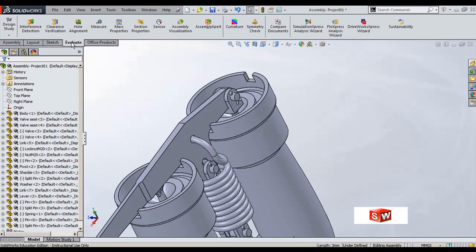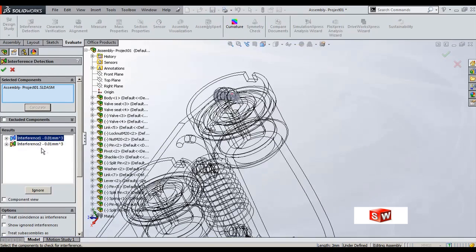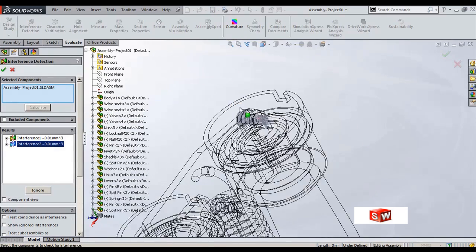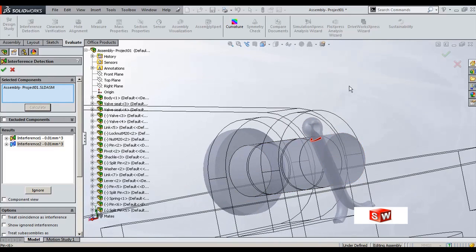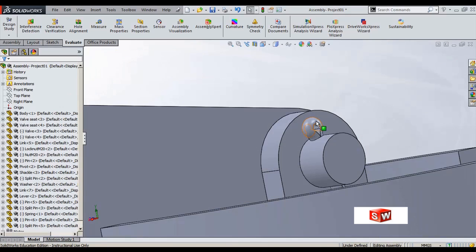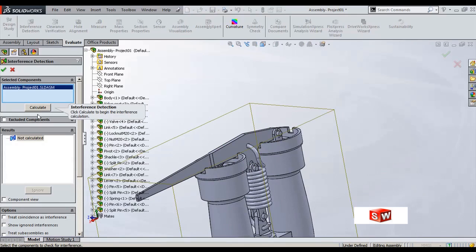Created 3 pins. Now we'll go and evaluate the interference, calculate. We have only 2 issues remaining. It is aligning with this. We need to move it a little bit in the upside direction. We need to move in this direction. Yes. Anything else? Let's check the interference once again.